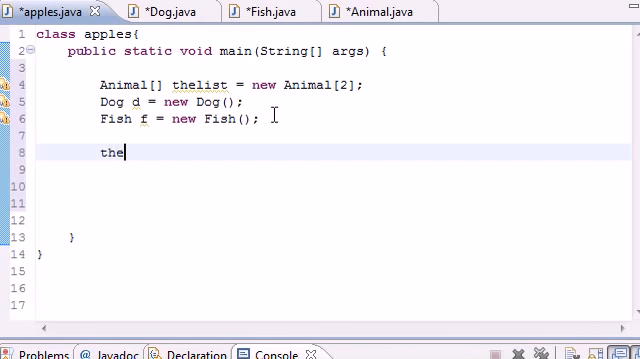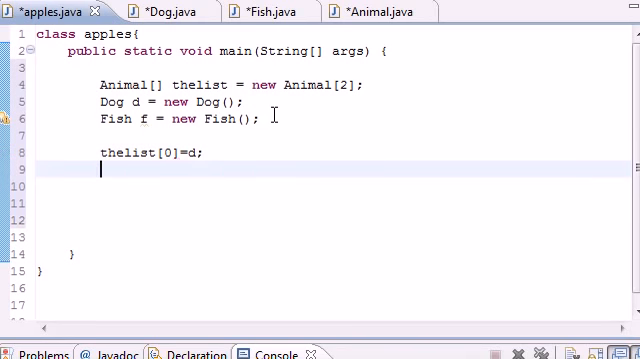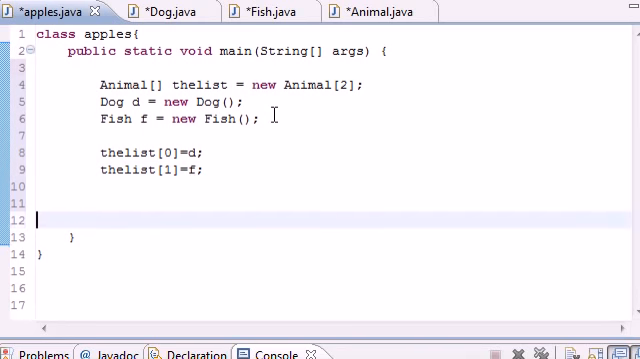We'll just do this the easy way, the visual way. So at index 0, which is the first element, let's set that equal to d for dog. And in the list at index 1, which is the second element, set that equal to f for fish. Now we have an array with 2 elements in it. And again, if you watched the last tutorial, you can populate this array using the add method, but this is just a really easy method for demonstration.